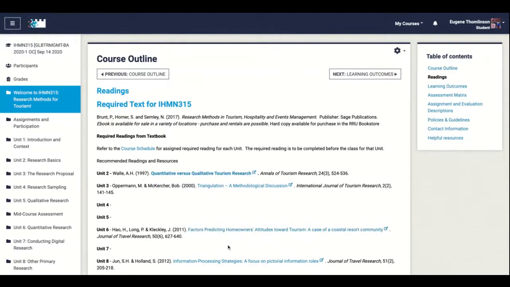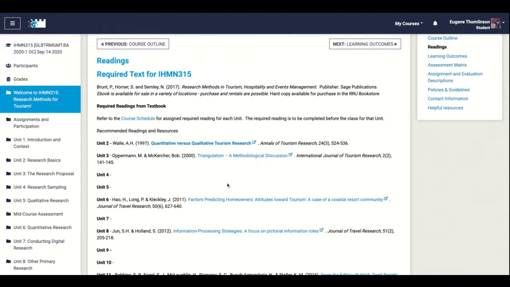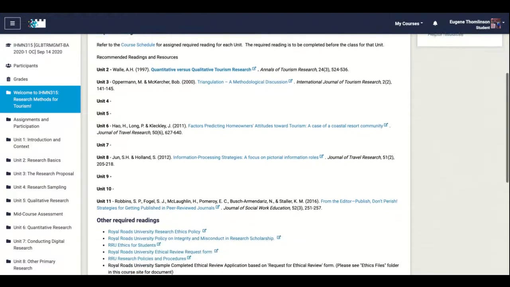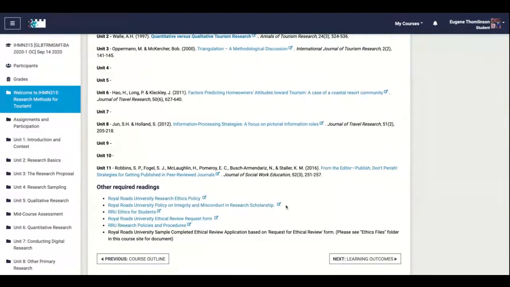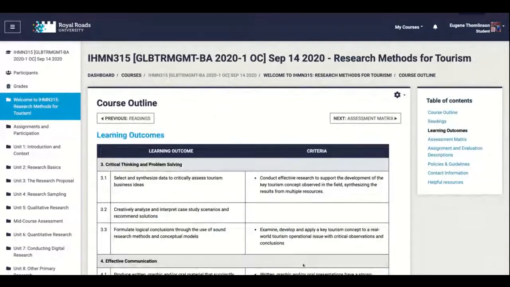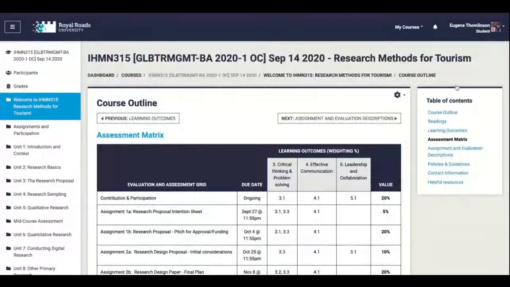Below that are suggested readings for the course. These are the sorts of things that we put out there for you to go through, just to help you kind of round out your education and your understanding. And then some other things that you may find useful reading as well. Learning outcomes. These are all the things that you're expected to learn, to understand, to know by the end of this course. So just some basic things there.